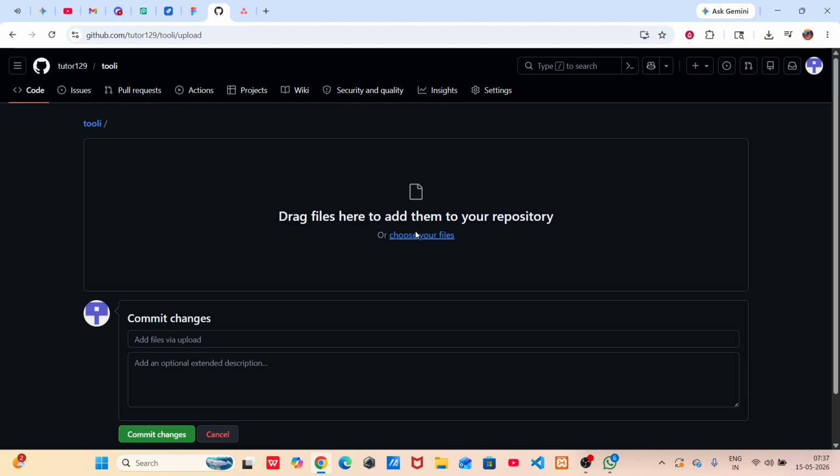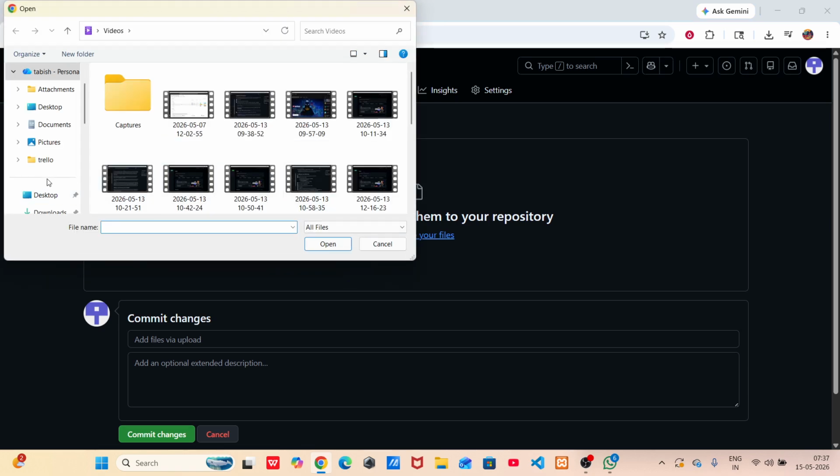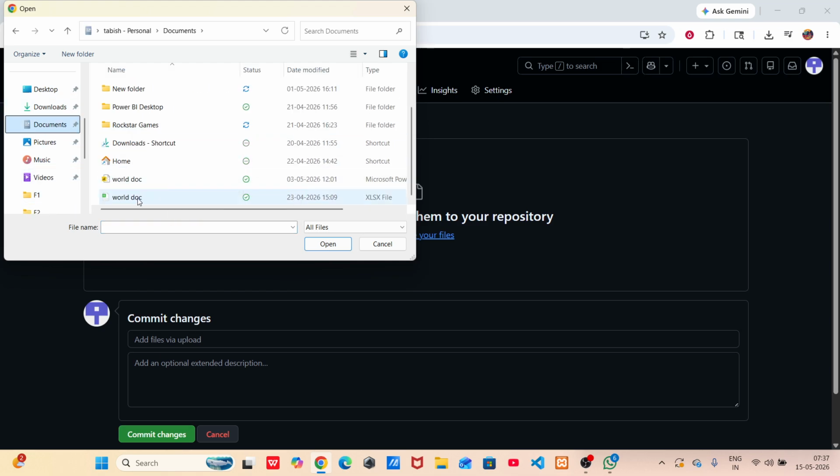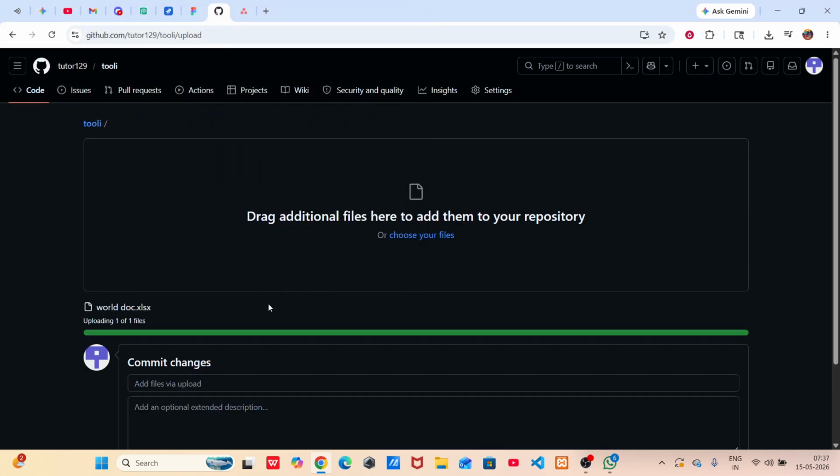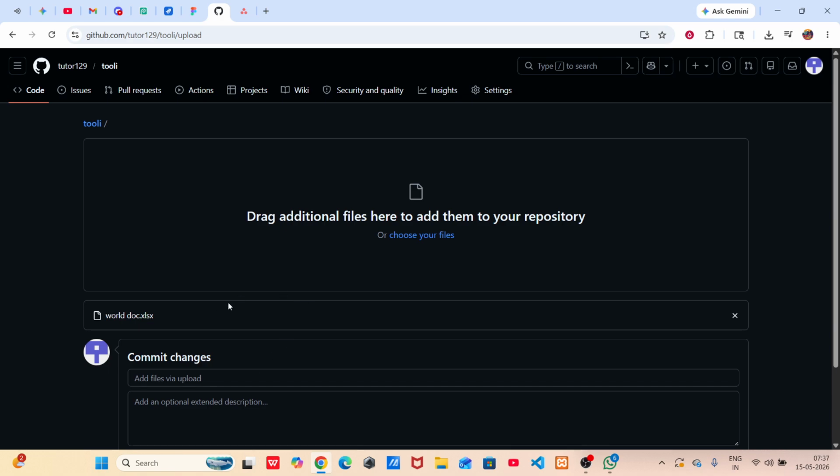Here's a handy tip. It's time to drag and drop your project files. If you've got folders that contain your assets, images, style sheets, or even your main file like index.html, just select all those files and drag them directly into the upload area. This is one of the easiest methods to get everything uploaded quickly.